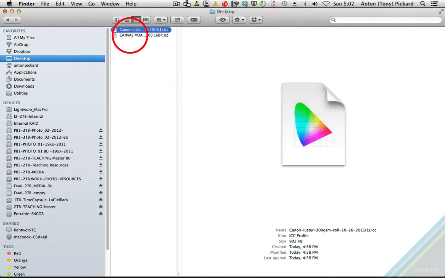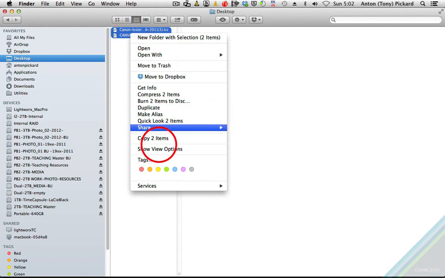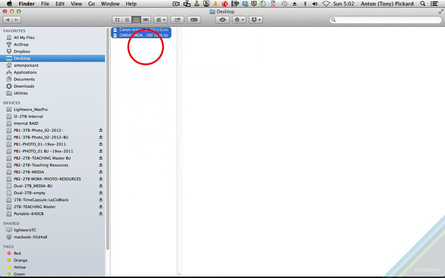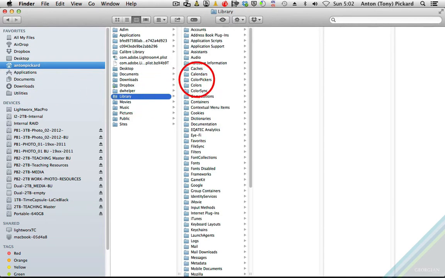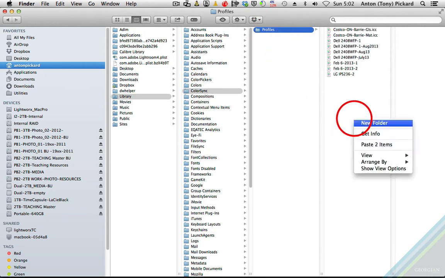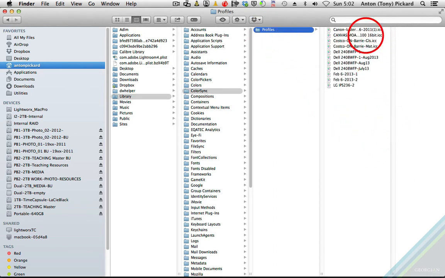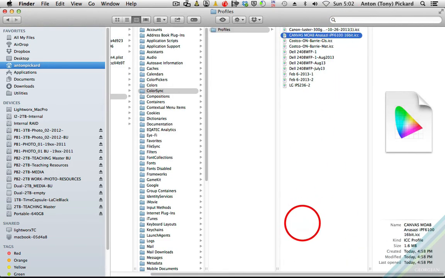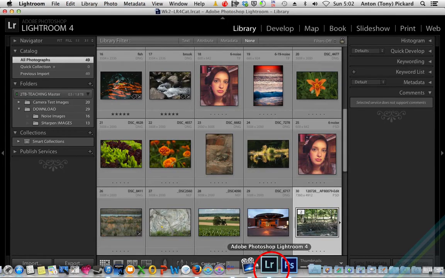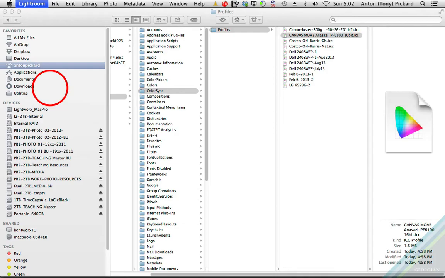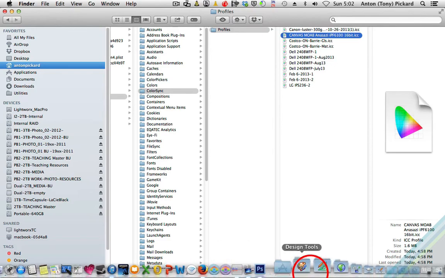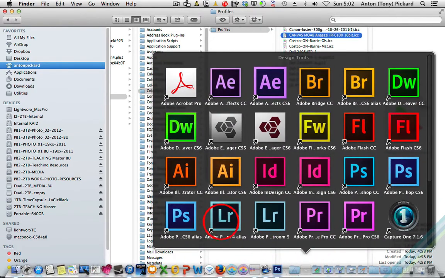And I will copy those two printer profiles, go to my name, go to library, ColorSync, Profiles, and I will paste them there. So now they are both there, right here and right here. These are the paper profiles. And now if I open Lightroom, one of the things you must remember for the paper profiles to be available, you have to quit the application. So I'm going to quit Lightroom and then come back here and restart it.